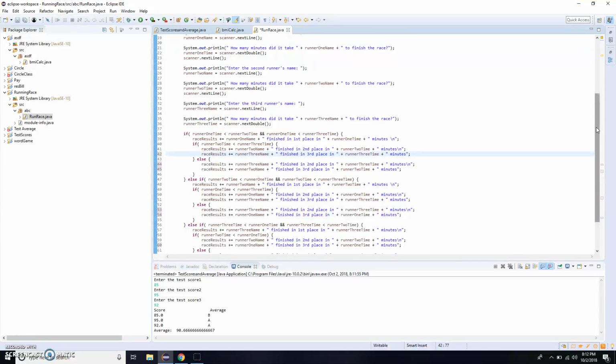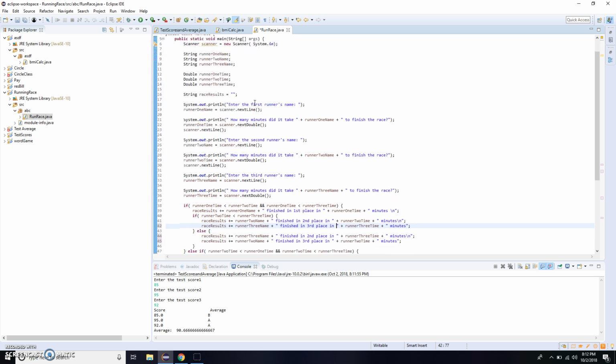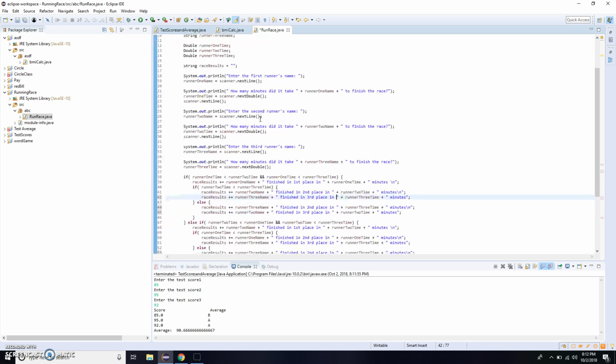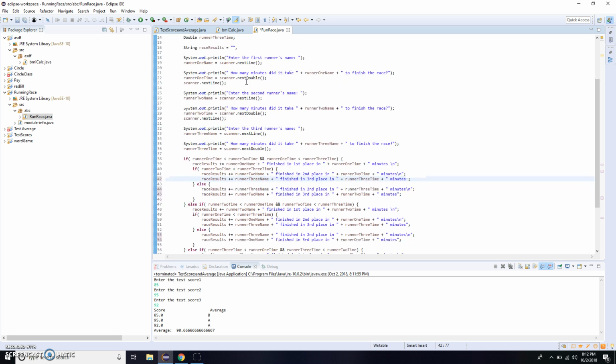Next I have the running the race challenge. So I started by creating a class. I created strings, that way they could input names and it returned the names, doubles for the time with the decimal place, created a string for race results, asked for the user to input the runner's name, the time to finish, does that for each entity, so each player, name and a time.